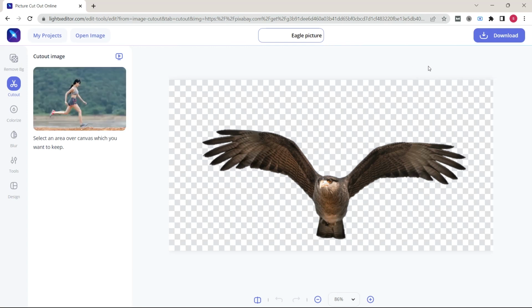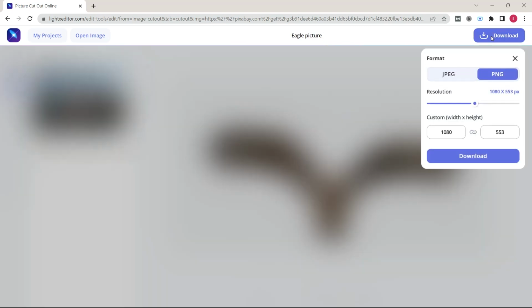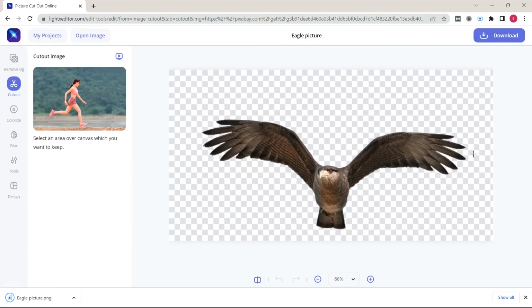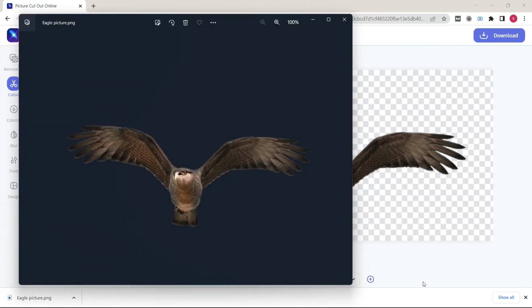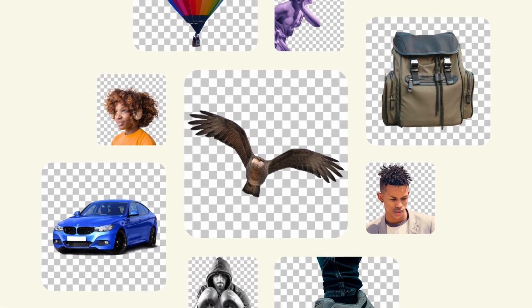And to download, just go to the top right corner and choose your desired format. Here I'm choosing the PNG format as it keeps the transparency in the image. Since I'm okay with the existing resolution, I'll simply hit the download button to save it on my device. That's it. Super fun and quick, isn't it? And that's how you can make an image cutout.